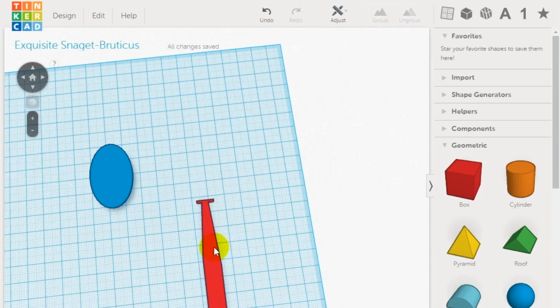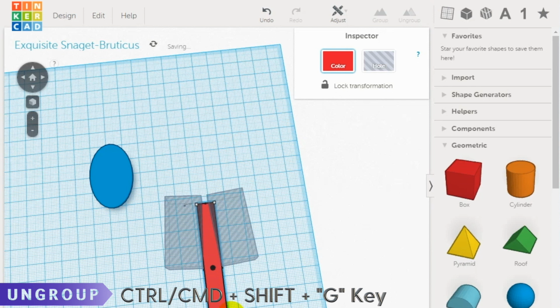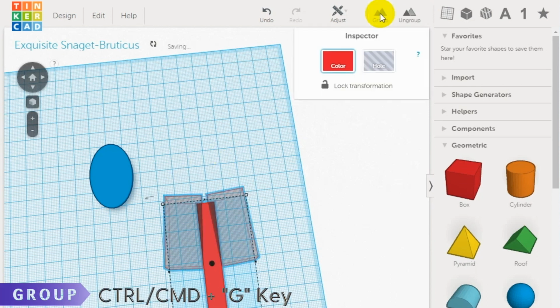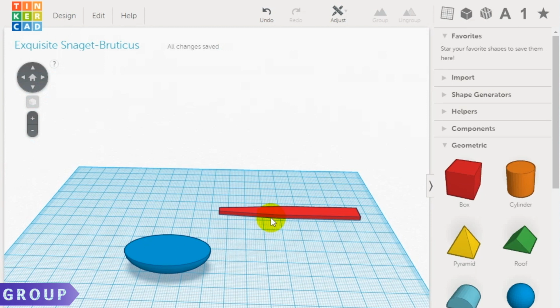In case you realize that the boxes were not in the correct position, you can easily correct it by ungrouping them and grouping them again after the changes.